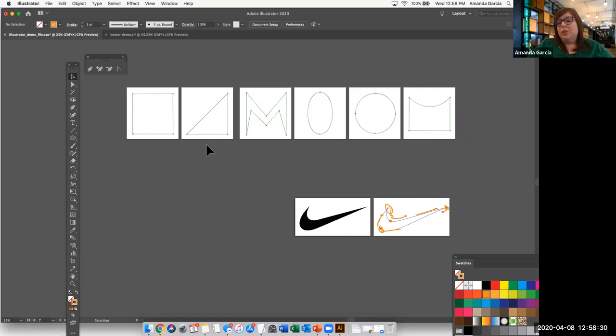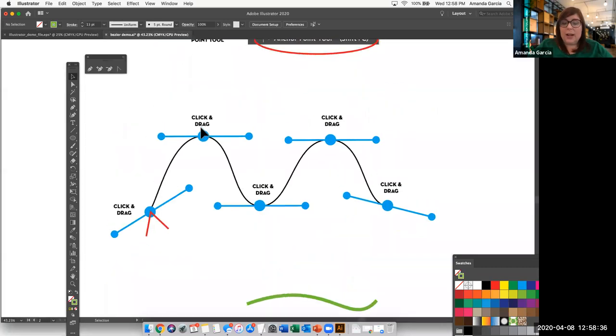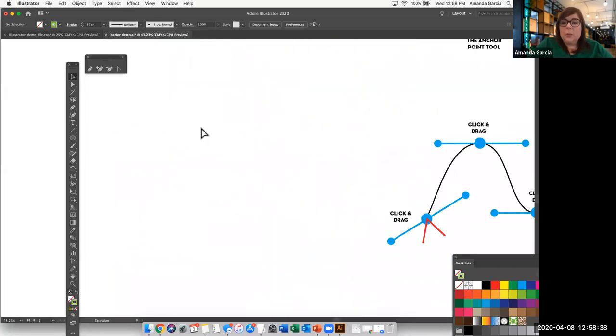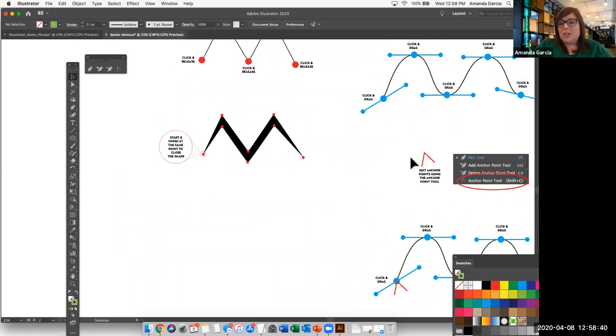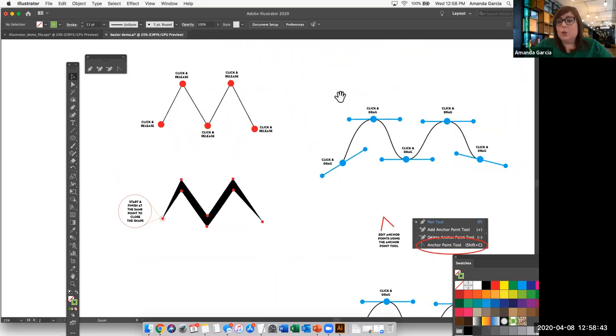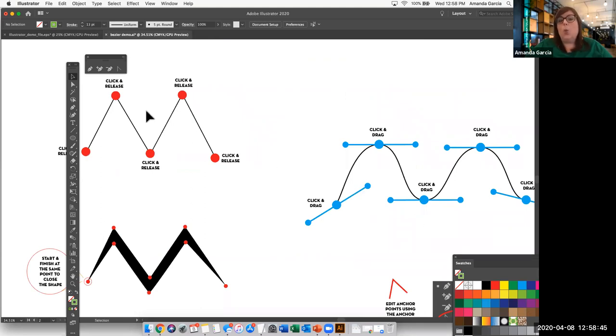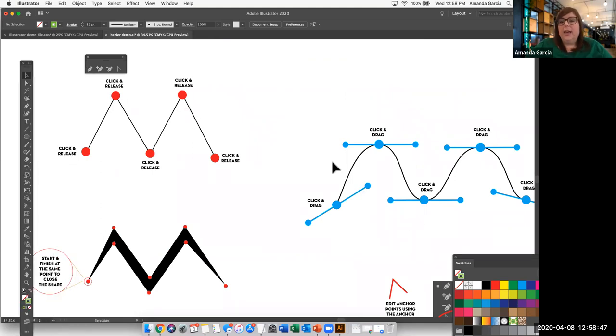Are you moving in the direction of where a curve is going to be or a straight line is going to be? And think about, do you need to click and drag, right? Or do you need to click and release, based on the direction of your line. Where are you heading? Okay.